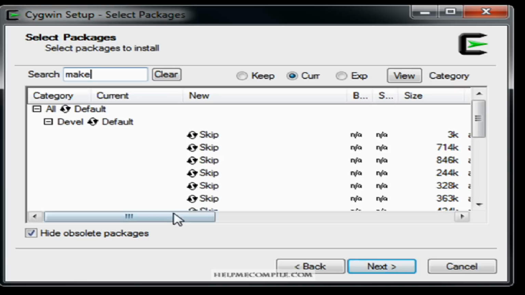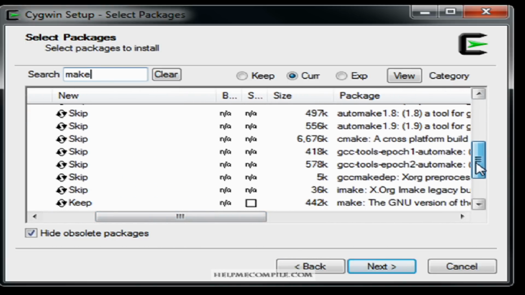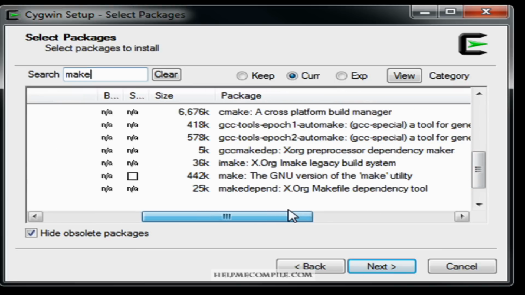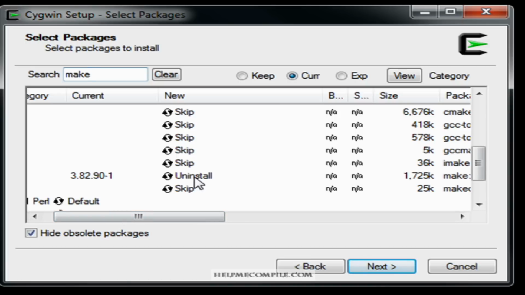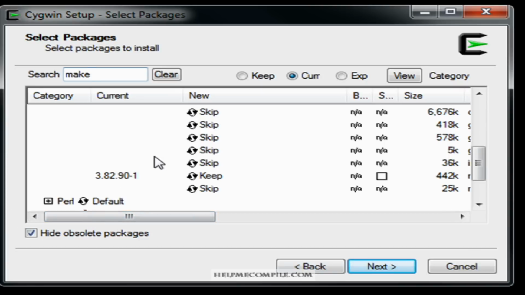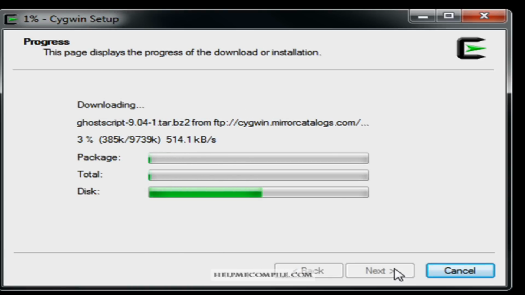And again, we're going to have to do a little bit of sifting through the make filter. We're going to look for the GNU version of the make utility. It's going to be right here. You're just going to make sure that it does not say skip. Okay. Now, that is all the packages that are required. So we're just going to hit next, and then it'll download everything from the mirror you selected. It's pretty intuitive at this point.